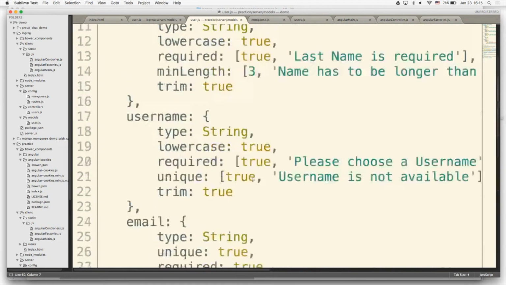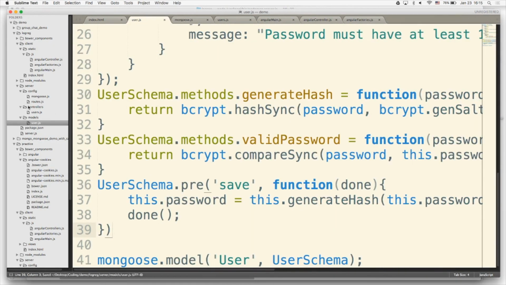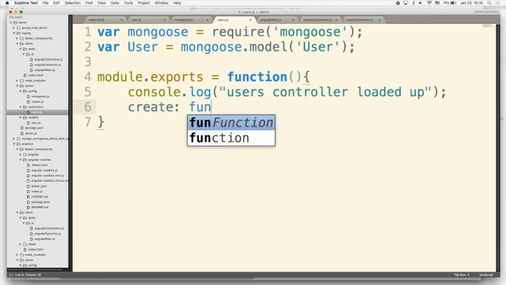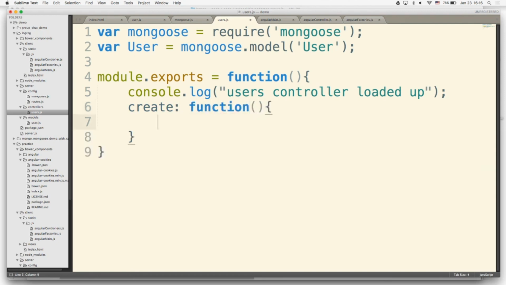So I think we got our model all hooked up. Let's go ahead and put some stuff in our controller. Well, we know the first one we're going to do is register. So let's just create a, register is same as create, so we're just going to call it create. And that's going to be a function. Oh yeah, we need a req and res.